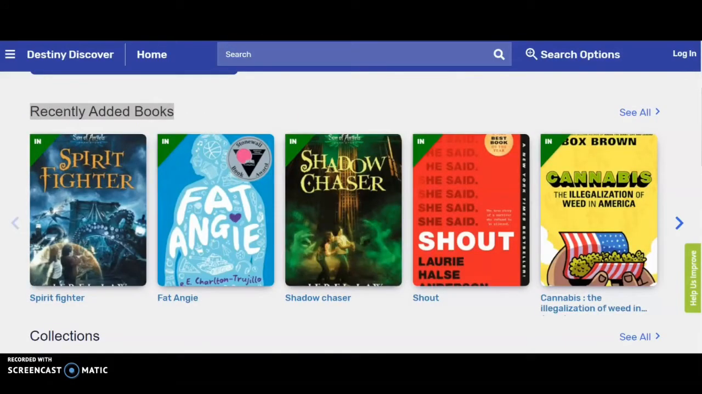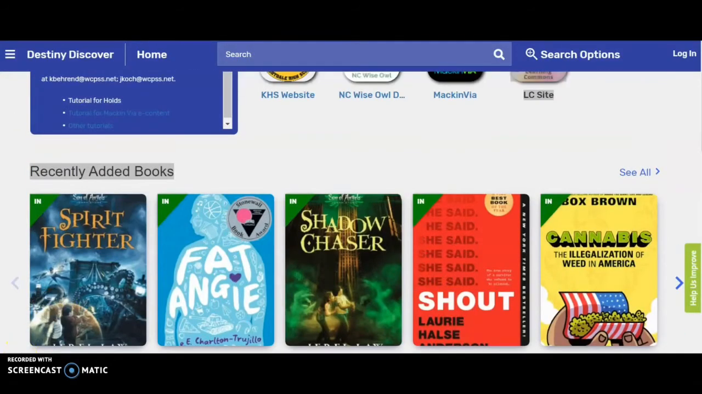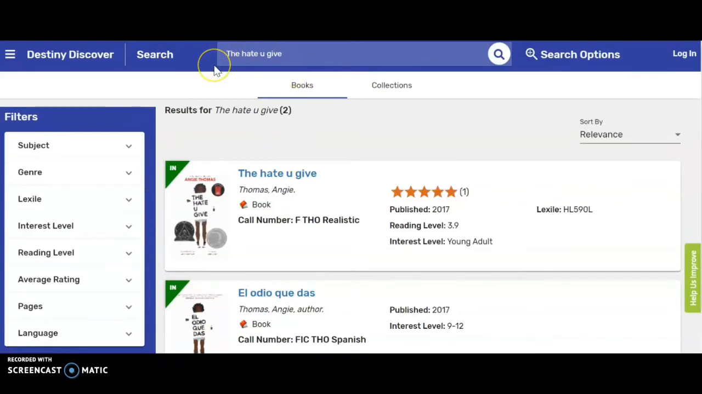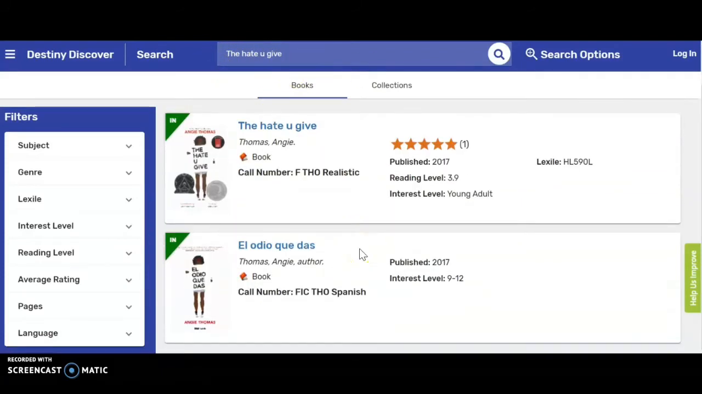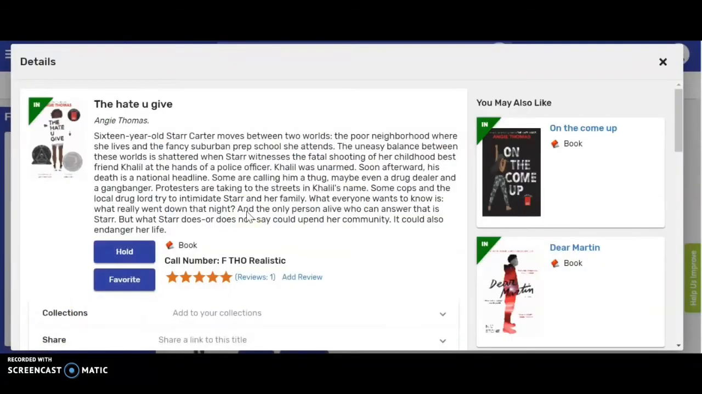Now, if you're ready to look for a book, all you need to do is use the search bar at the top or browse collections at the bottom. And when you type in the title, making sure to spell everything correctly, you'll see what we have available. The little green triangle in the corner indicates that these books are both in. We have it in both English and Spanish. If you want to learn a little bit more about the book, pop it open. You can read about it, you can favorite it, and more importantly, you can put a hold on it.